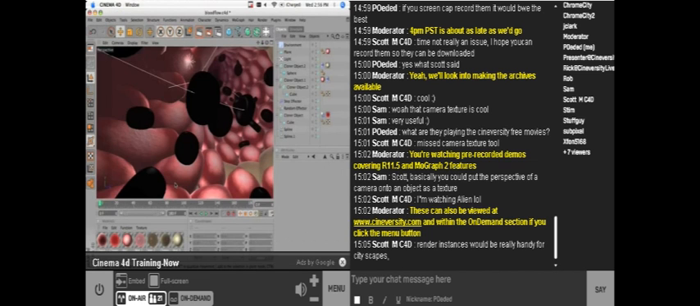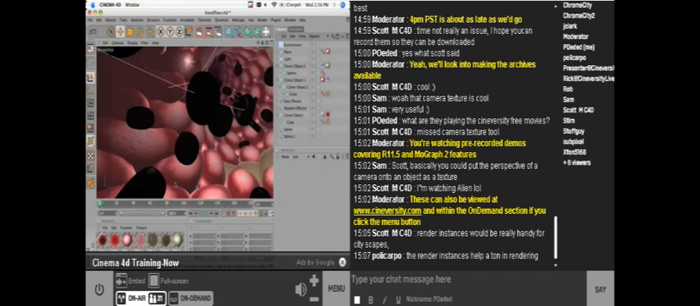Sometimes you'll find that render instances can actually help speed up the viewport as well as viewport playback. So let's take a look here. I have these cloners with render instances turned off. So I'll deselect them and go ahead and click play.